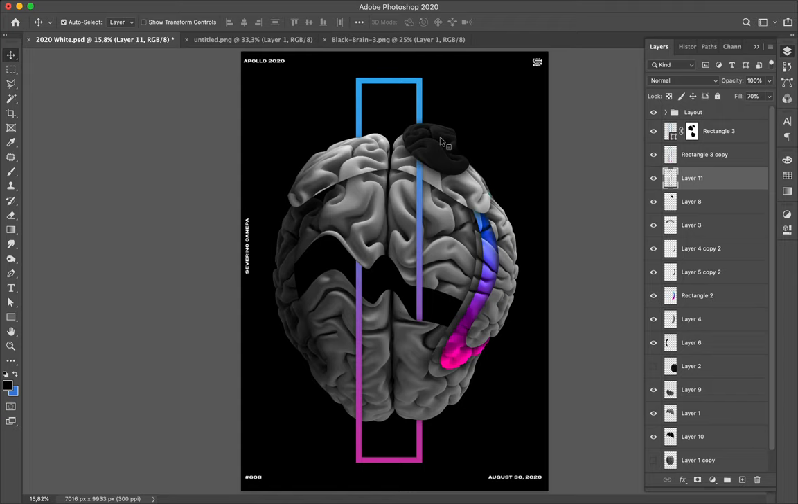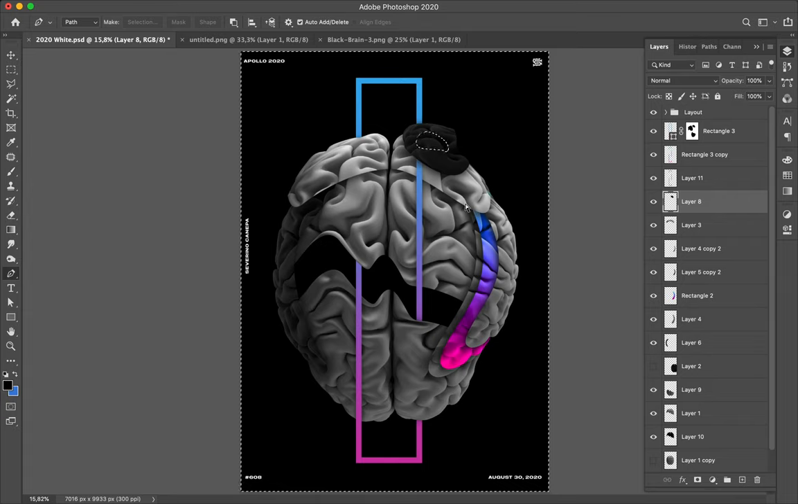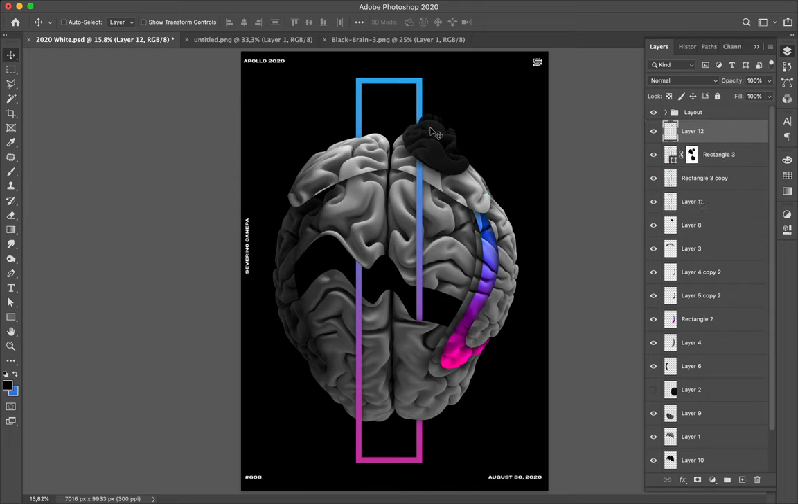I want to add a little shape inside this shape there. Selection. Okay, Command C, Command V. Duplicate it on the top. There. Looks weird. Ah, looks weird. Too dark.